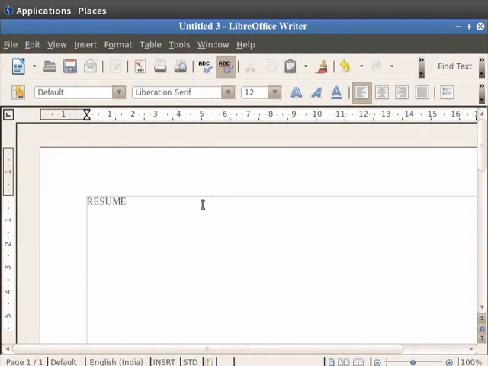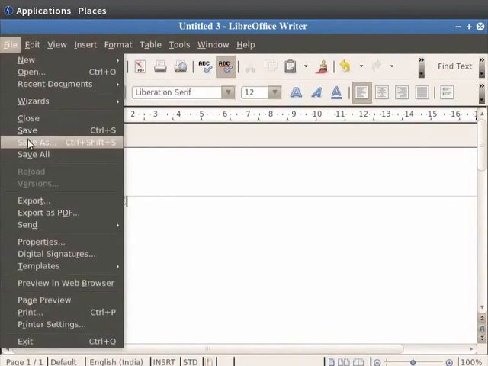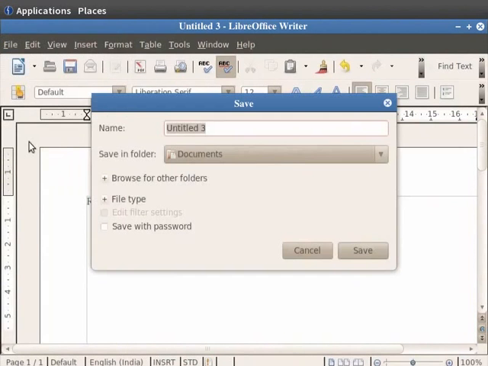Once done writing your document, you should save it for future use. To save this file, click on File in the menu bar and then click on the Save As option. A new dialog box appears on the screen where you are required to enter the name of your file under the Name field. So enter the name of the file as Resume. Below the Name field, you have the Save in Folder field, where you are required to enter the folder name which will contain your saved file.